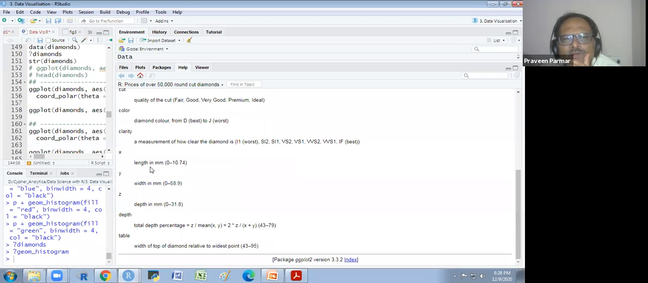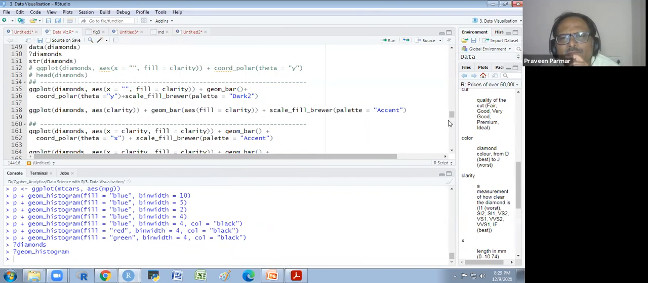And the length in millimeter of the diamond is X, Y is the width in millimeter, and Z is the depth in millimeter. And there is another total average depth percentage they have given. That is given as another variable named depth, and they have given the formula for how they got it. And the table is the diamond top, the width of the top of the diamond relative to the widest point. So that is given to us, and we see how we could create the graph here.